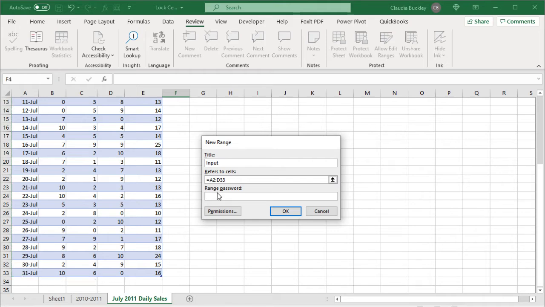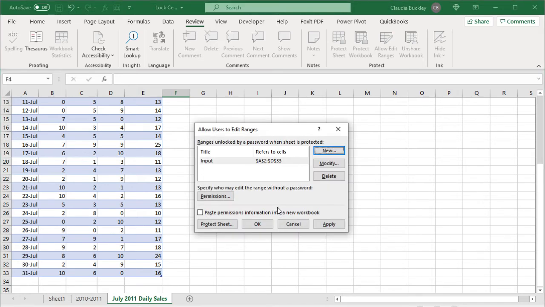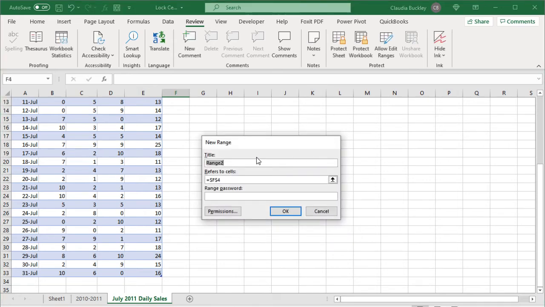And the password for this range, let's call it Data, and OK. Of course, we're asked to confirm that password, so we type Data again and hit OK. Now we want to create the password for the second range. So now we need another new range, and let's call this one Sales.